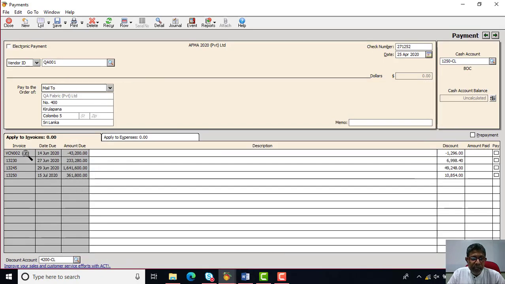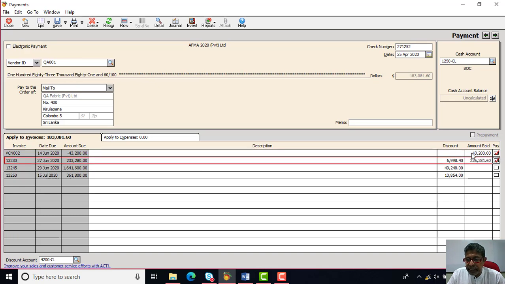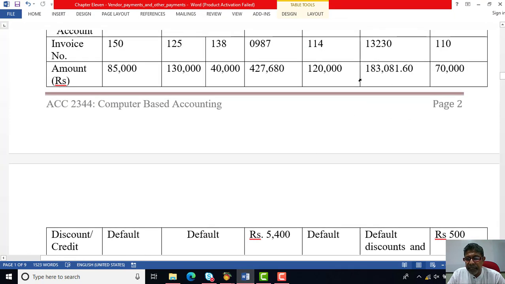Now when you come here, you can see the credit memo has a negative value. For the credit, we don't have a discount, so you have to remove the discount value. Now according to that, we are going to settle the credit memo and also the invoice with the discount. So you can see it will be reducing the credit memo value and also reducing the discount, and then the payment amount is going to be only 183,081.60. That is the one given here, right?